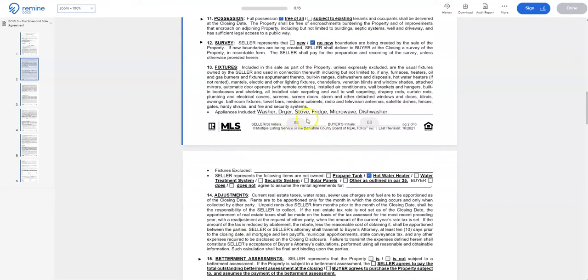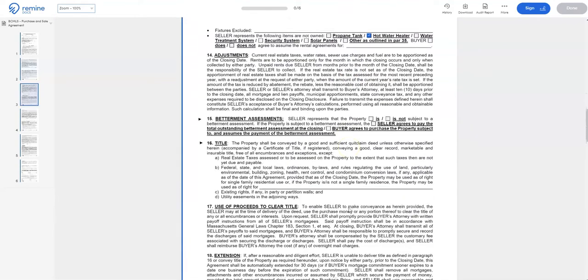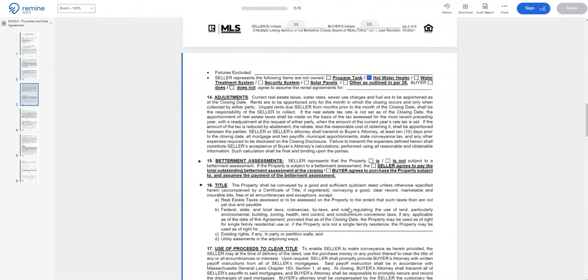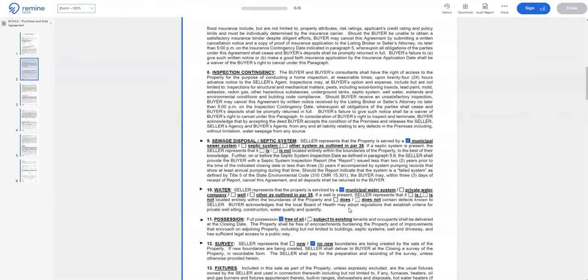We can see that this is where the seller is going to initial, and this is where Bob is being asked to initial. Neither of them have done so yet, and that's why it's in this light gray color. When he's reviewed through the document, he comes up here to the top and he clicks on Sign.